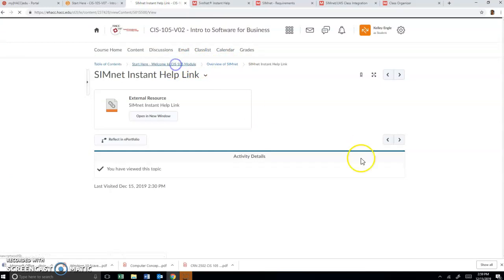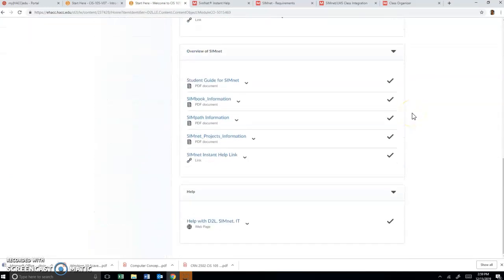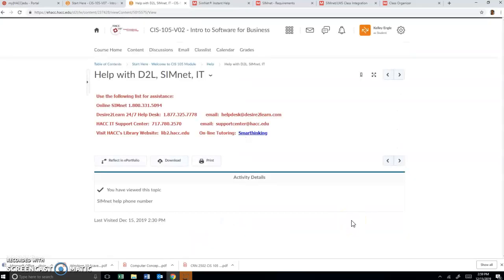If I go back to my Start Here, I'm going to scroll down some more, and you'll see here is the help file. Depending on what you're having issues with, if you're having trouble with SimNet, like getting paired or registered, you do need that access code from the bookstore, which you have already paid for.